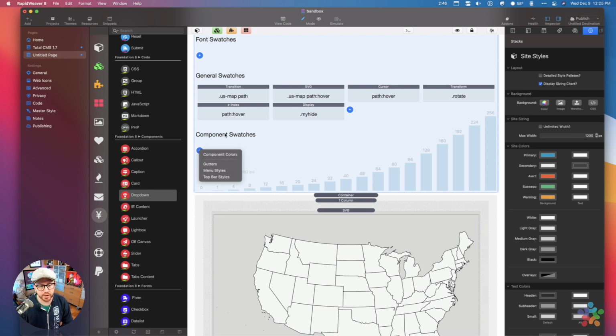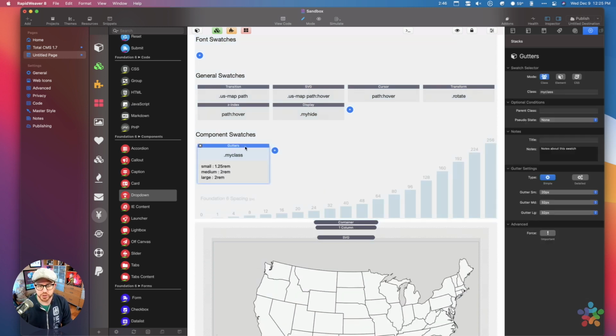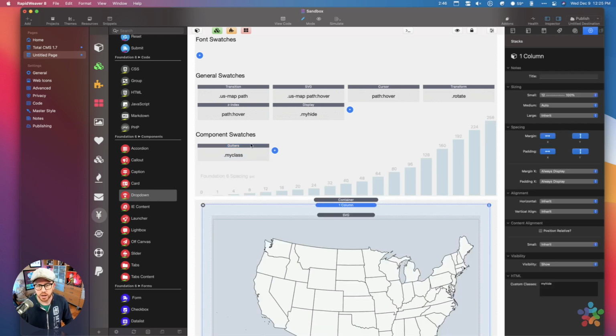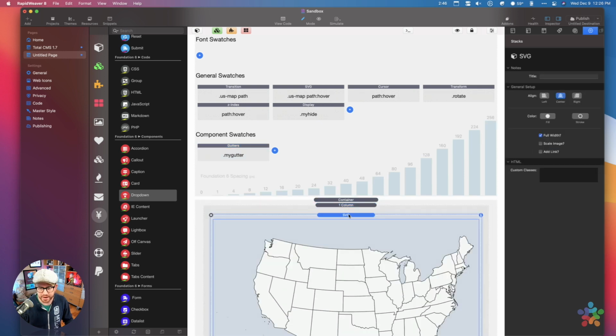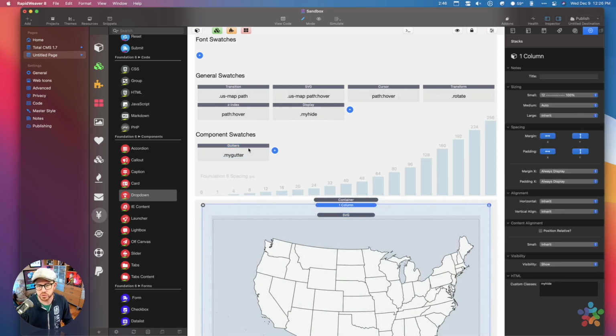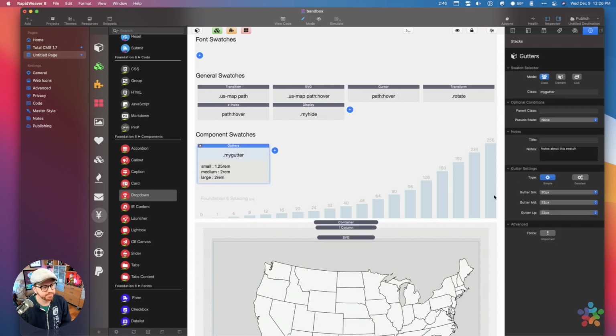There's one more. Down here, we have new component swatches, and some of these I moved from the general swatches area. This is component colors, menu styles, and top bar styles. These are, again, swatches that are applied to particular components. You'll notice that there is a new one called gutters. This allows you to define custom gutters for a particular column. So you can do my gutter, and then you can do custom values for that. Whatever column you apply that my gutter class to will get those values.